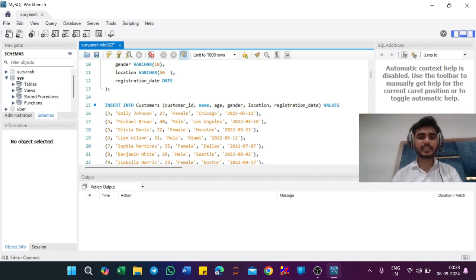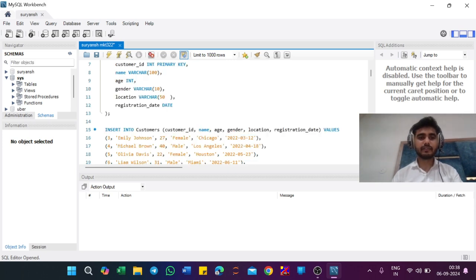Okay, so here, as you can see, we have first written the customer ID. Then we have the customer name as varchar. Then we have our customer age. Then we have gender, whether it is female or male. Then we have our location: Chicago, Los Angeles, Houston. Okay, then we have the registration date.